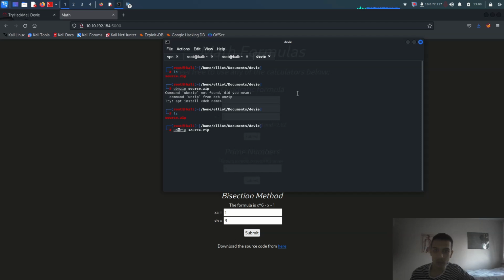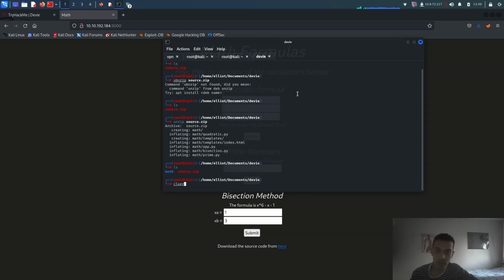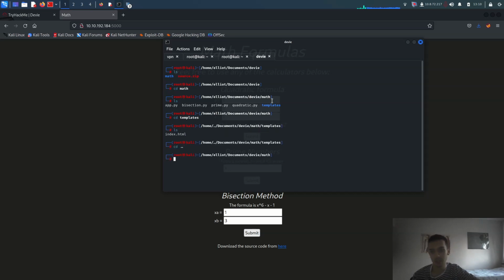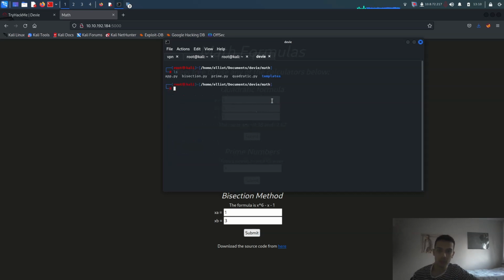Unzip the source zip. We get this math directory here. Let me go into the math directory. There's an app.py, a bisection.py, a prime.py, a quadratic.py. There's a templates folder, and I think there's an index.html. Yes, that's true. So let me clear all of this and run cat app.py.